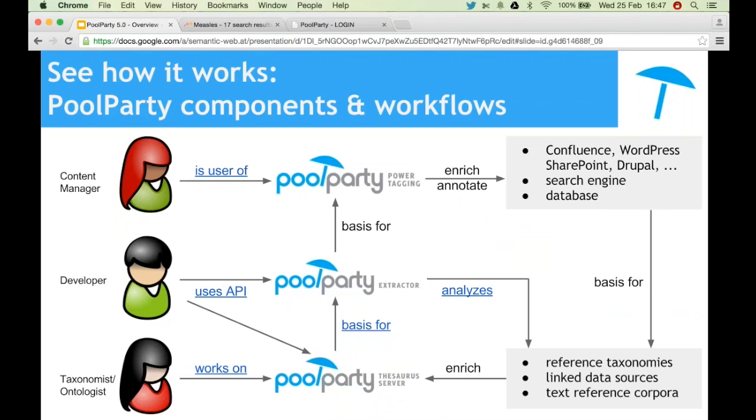So if you take a look at the same thing from a workflow perspective, there are at least those three roles. In addition, of course, you've got the end user. So you see the taxonomies probably rather work on the Thesaurus server. So the developer has APIs to access those two services, and the content manager is more using the power tagging dialogues, which are embedded in the CMS mainly. And you can also see there are two learning loops. So the whole system is learning from the incoming information instantly.